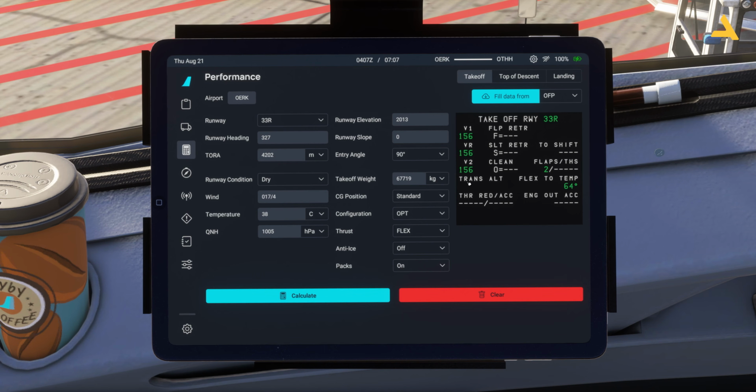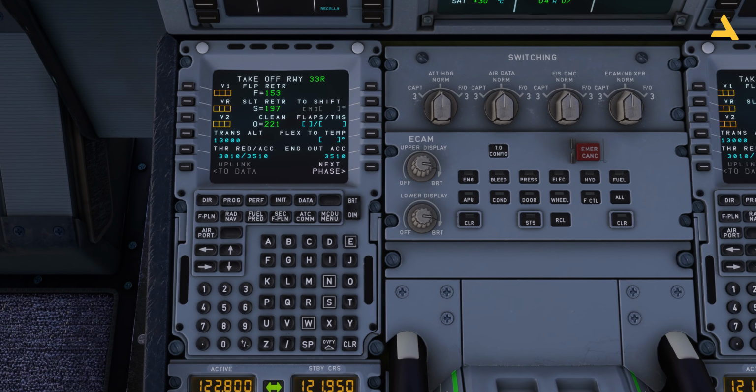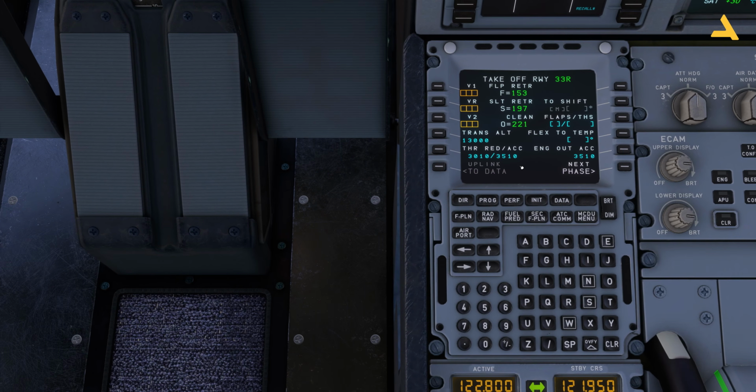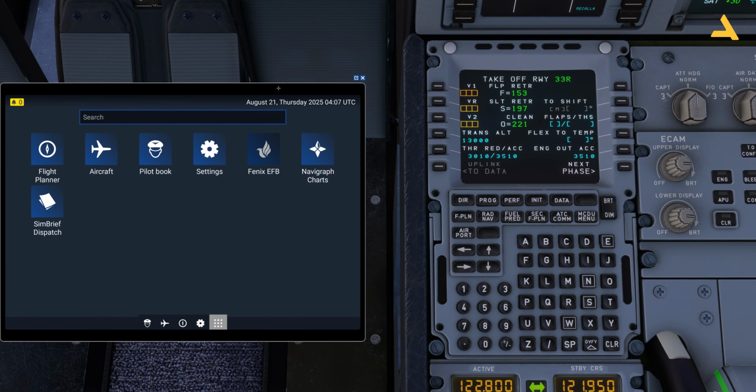You can see the V1, VR, and V2. It's broken, this thing. So unfortunately, you cannot use this. And for this, you have to get this takeoff performance from the Simbrief.